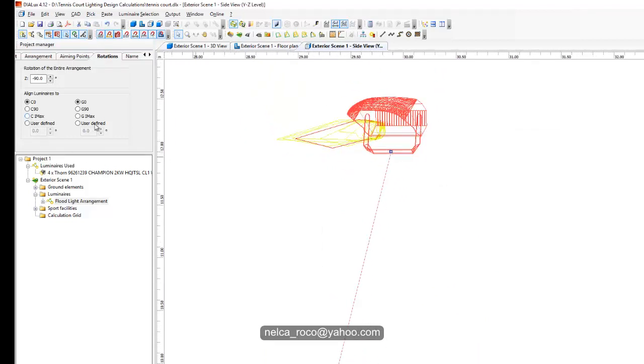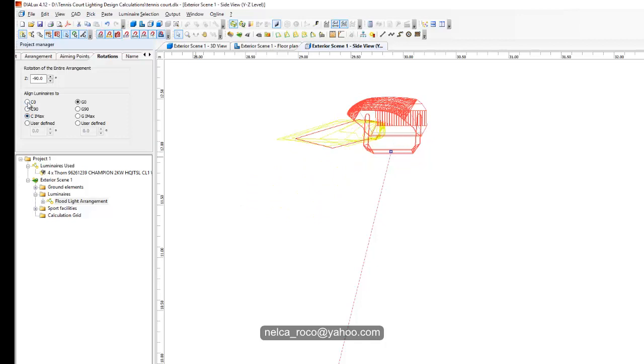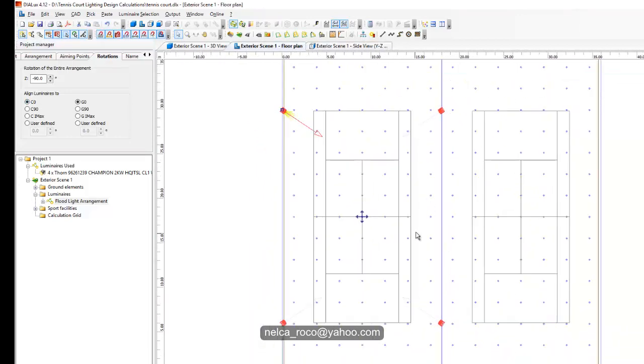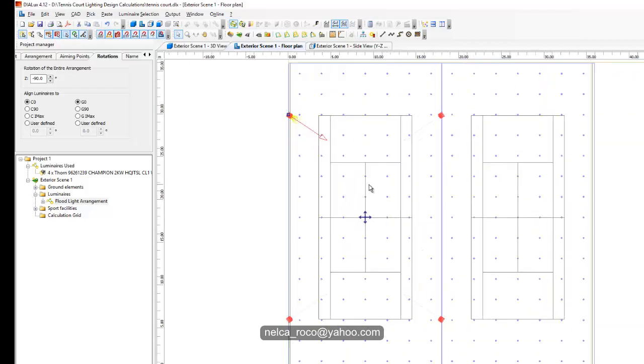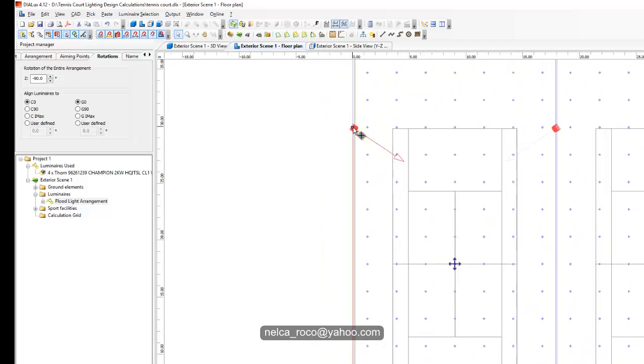Alright, and then if I use this one, it goes down. And then if I use this one, this is wrong. Okay, so I think this is the right one. So it's C0 to G0. Okay, and then once you do that, because we have two areas, we need to calculate it one by one, and then we will copy the same arrangement of floodlights to the other side later. And then you can adjust your floodlight somewhere here.